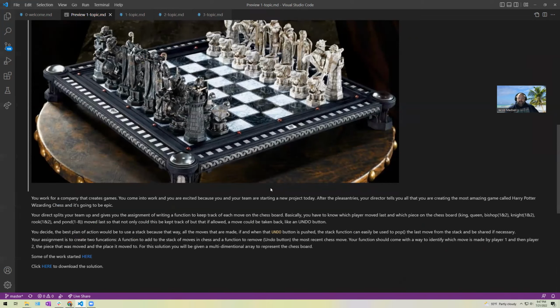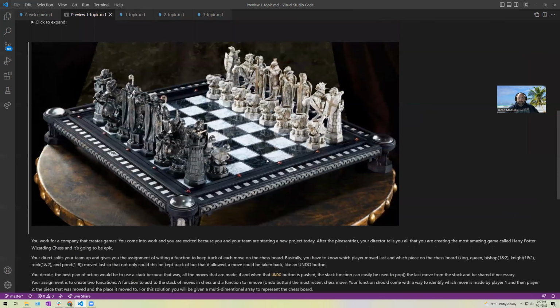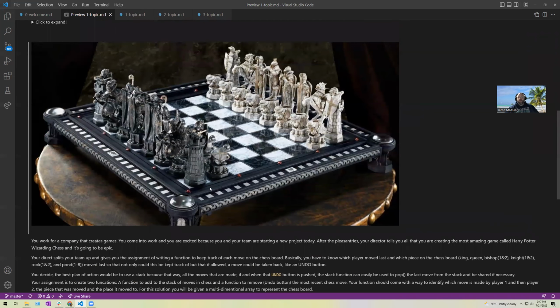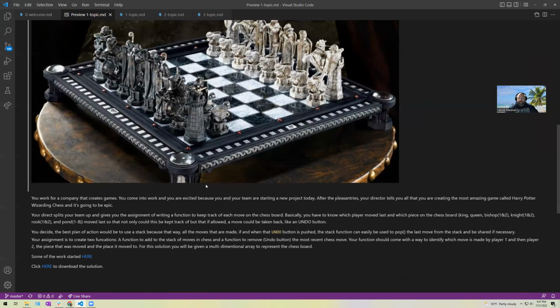How to add to the stack. The list that the person uses for chess was to keep track of which move will happen last and undo. And so in that kind of scenario, I would think that a stack would be used.